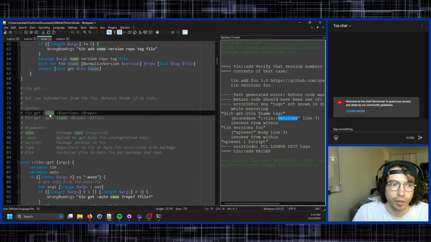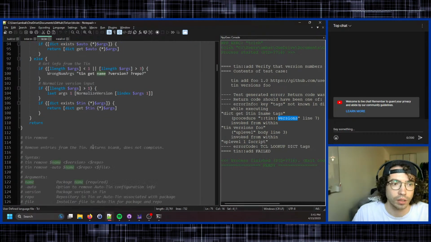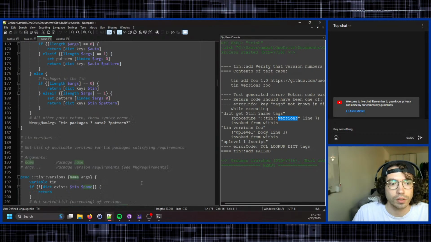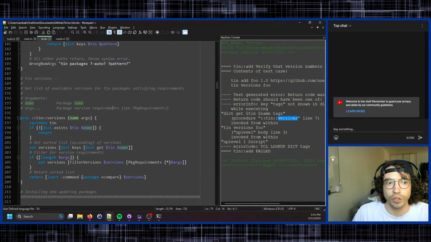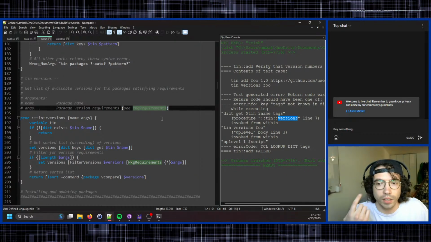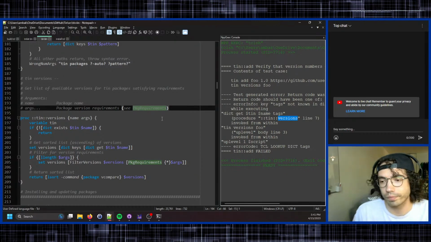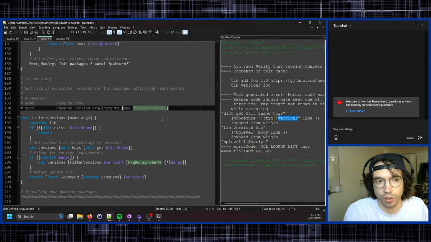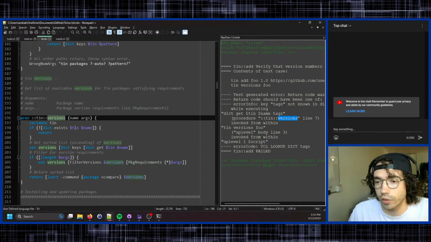And then you can query things from the database. It's just kind of a utility thing. You can remove things from the database. You can get a list of all the packages, a list of all the versions available within tin for a specific package requirement. So if you want to know, is there a version of, let's call it package foo, satisfying versions 1.1 to 1.5? Is that in the database? And you can get a list of versions that are compatible.